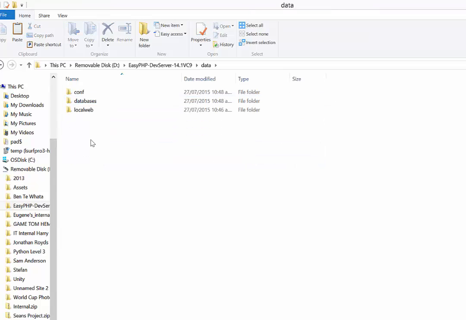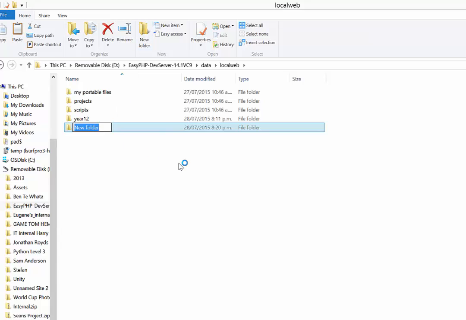If you go into data and choose local web, and that is where you would put a folder for each new project. So I've got a folder here for my year 12 classes, for example. So if I wanted to have a new folder or a new project, I would create a new folder here. And once you put that in there, so here we go, I've got this one new project. Okay, so that's it there.